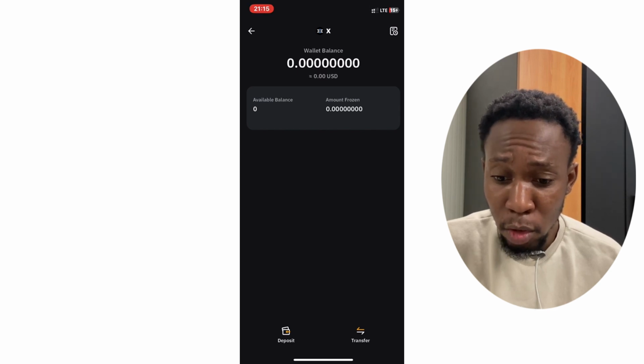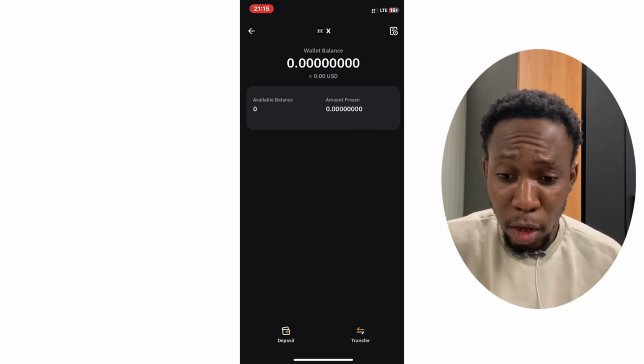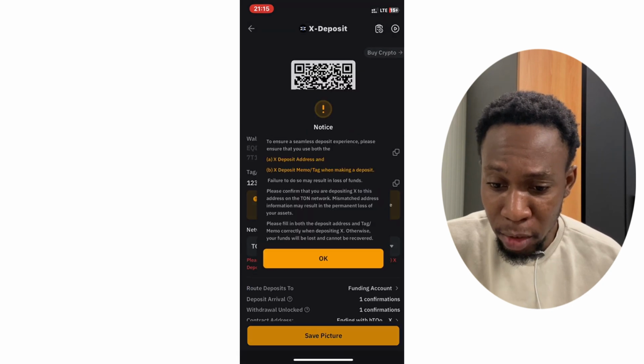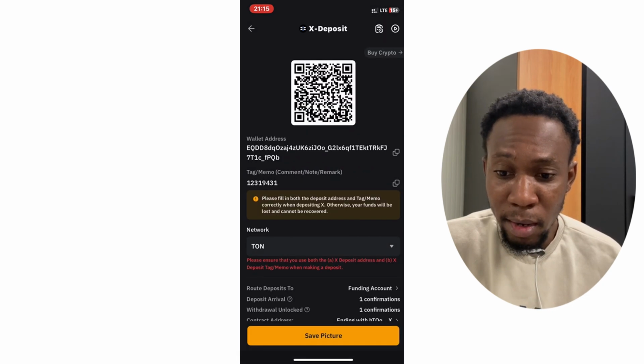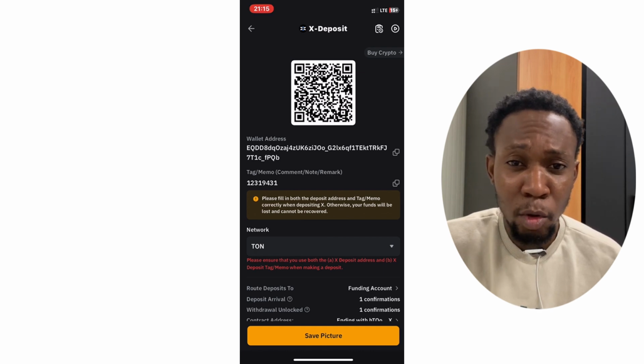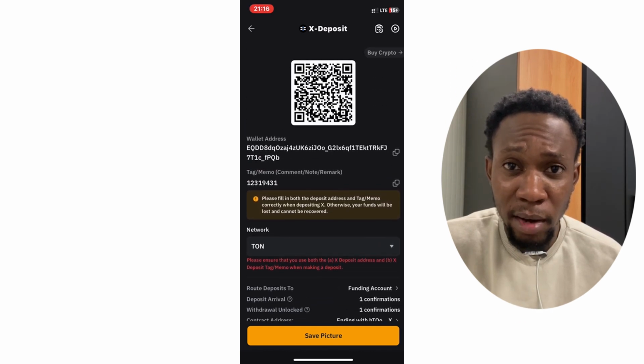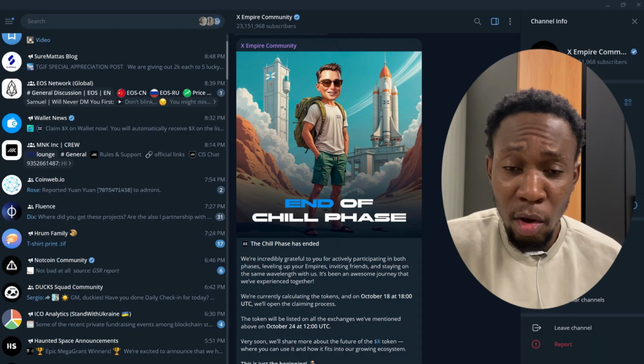you want to deposit. So once you press deposit, you'll be able to find the option. You press this stone and press OK. So this is the wallet address right now. You'll be able to copy this wallet address and copy this tag and head over to X Empire and paste it over there.